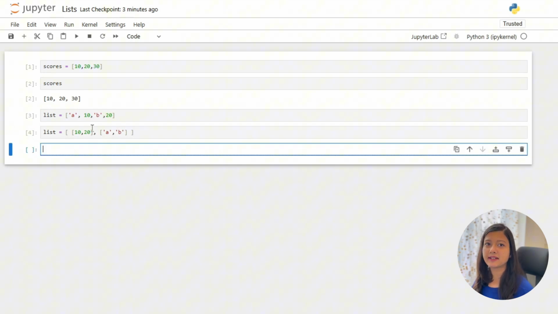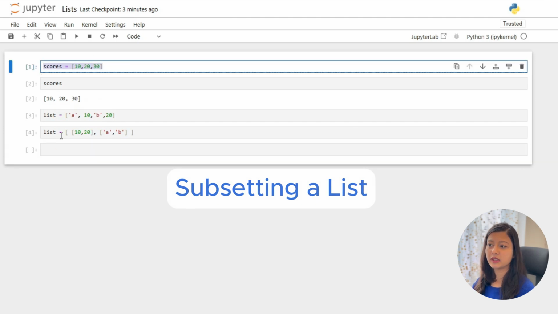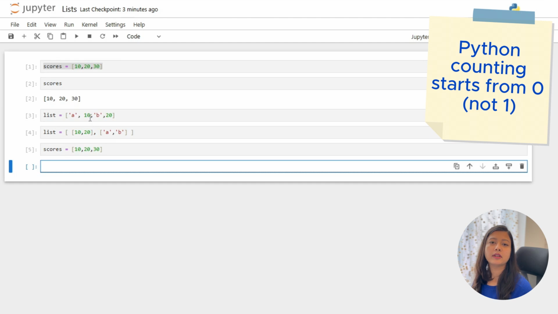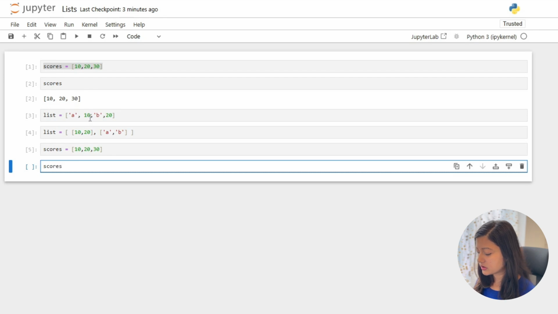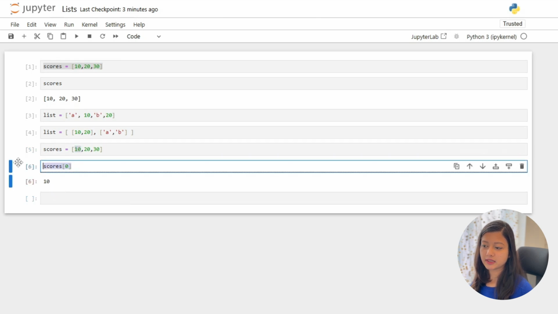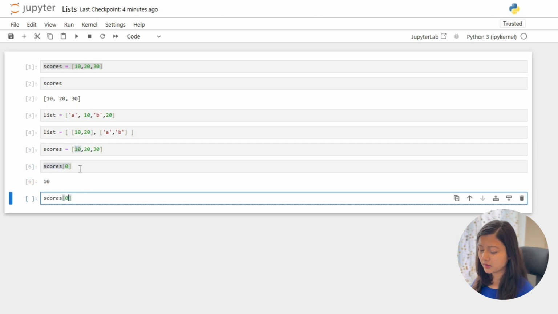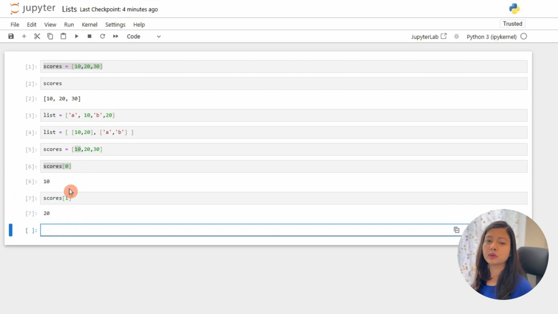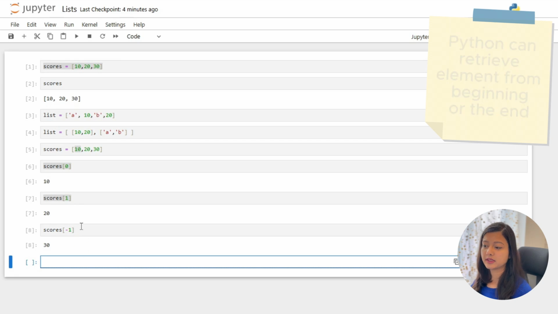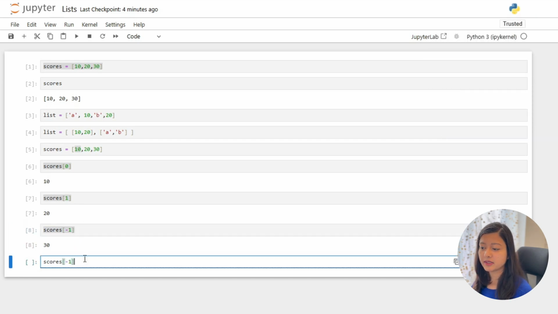Now let's talk about subsetting a list. For this, let's use our initial list which is scores: 10, 20, 30. Suppose we want to retrieve the first element. Now we need to remember that in Python the counting doesn't start from 1. In fact, it starts from 0. So for this we will write square bracket 0 and it has returned the first element which is 10. Similarly, I can write square bracket 1 and over here it has returned the second element. To retrieve the last element, we write -1. So it will give us the last element of the list. Similarly, to retrieve the second last element, we will write -2.